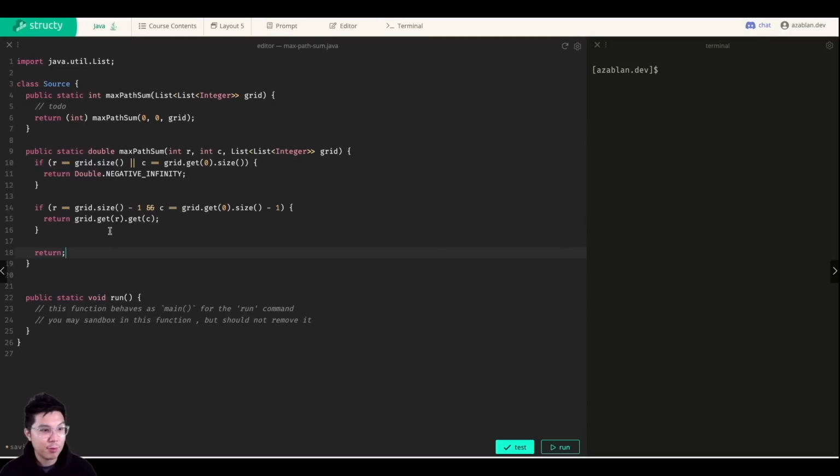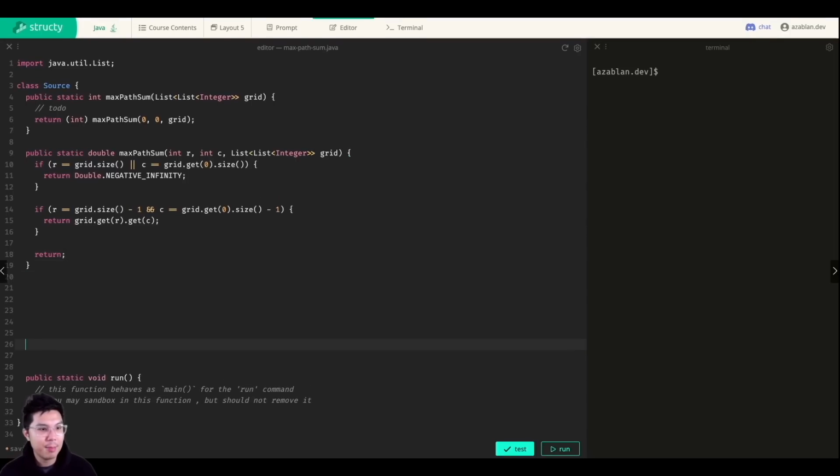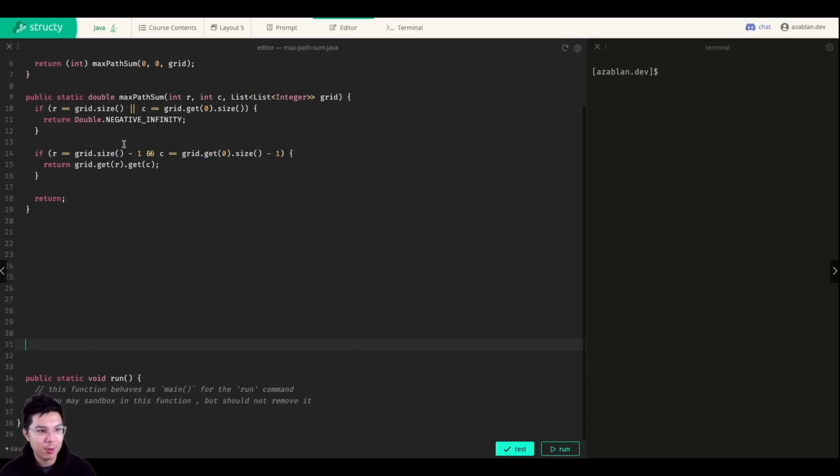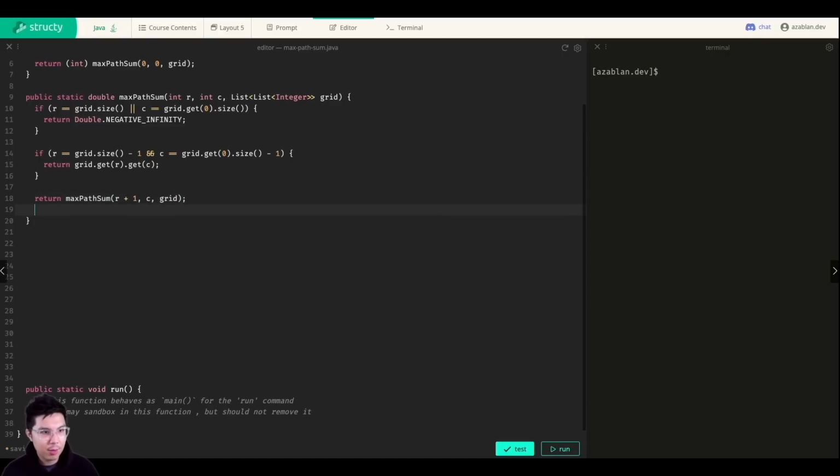So I know I'm going to have two recursive calls, right? Because at any position, I have two options. I can either go down or go to the right. So I'm going to call maxPathSum. Going downward would be r plus 1, c, grid. And going to the right would be maxPathSum of the same row, increase the column, same old grid. Nice. And here, what I want to do is prefer the larger sub-answer, right?